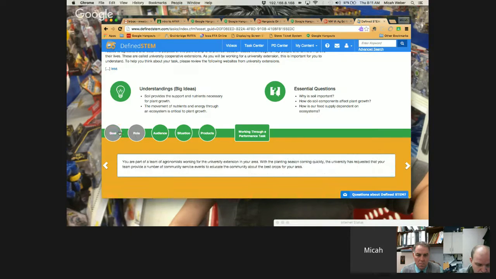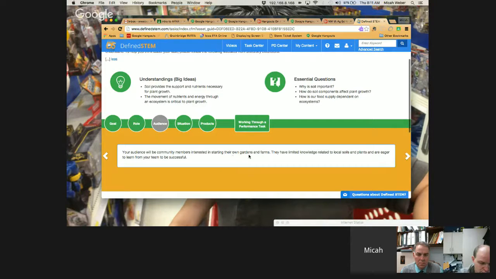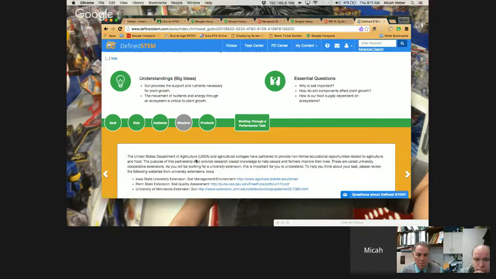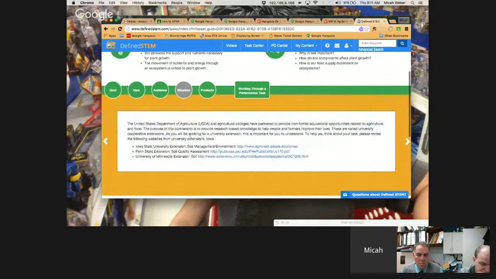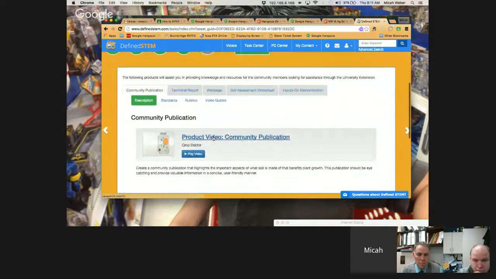It gives everybody a role that they're playing, so they're actually working for a university extension. It tells you what audience you're trying to reach: you're trying to create something for the community to start their own gardens and farms. They have limited knowledge of soils and plants. And then it gives you your situation of what's going on. So I had them pick different states across the United States, so they could be the extension agents for that area. And then what I like is down in the products area.